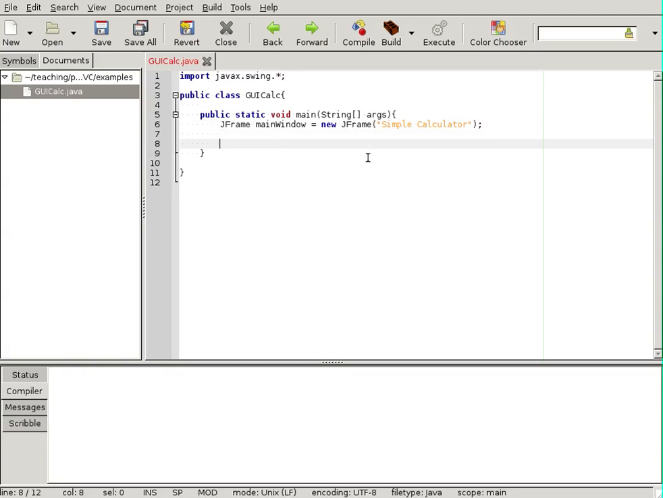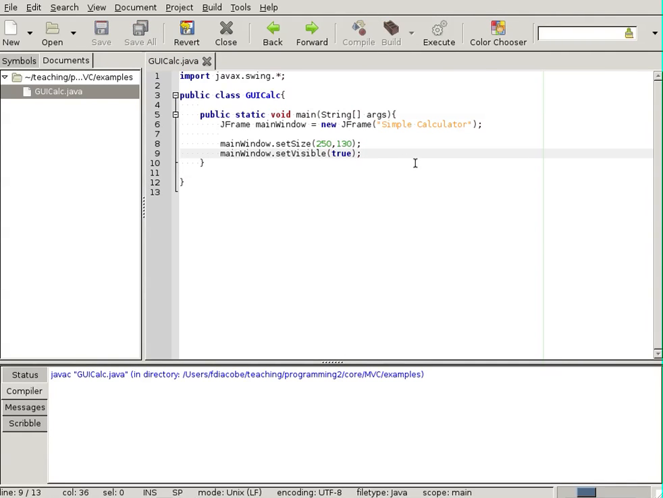Now what we're going to do is set the size of this thing: mainWindow.setSize, and we'll say 250 pixels by 130 pixels, for example. So it's a little bit of a rectangle, and then we will actually say mainWindow.setVisible(true). Okay, so we'll compile this and run it.